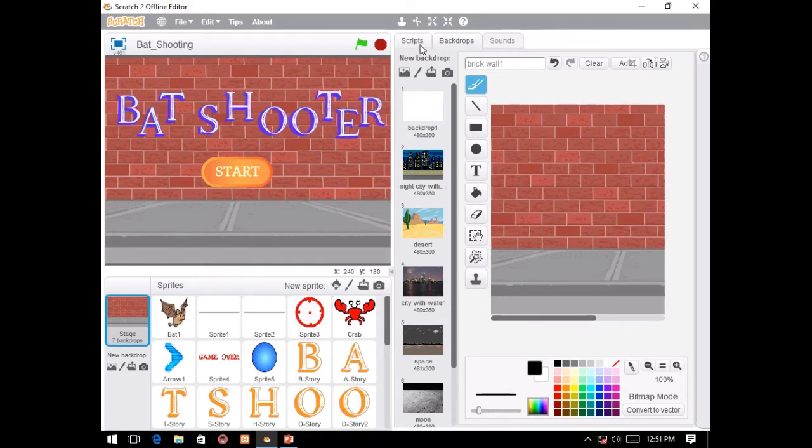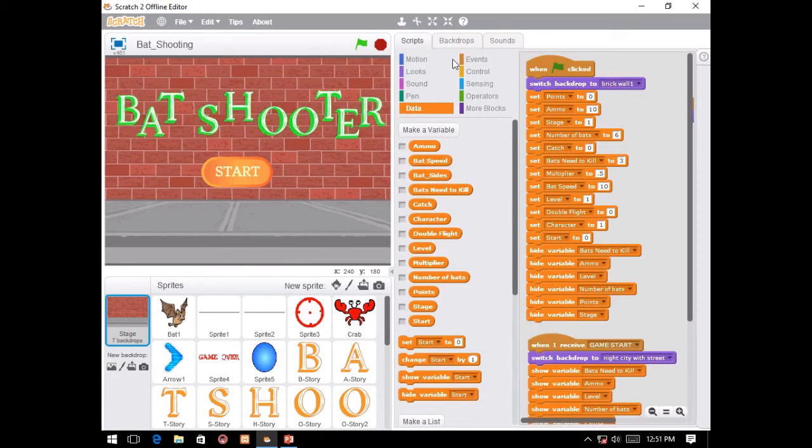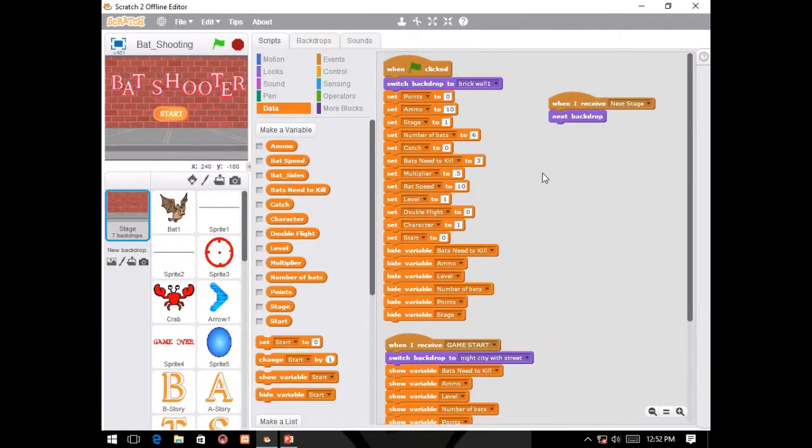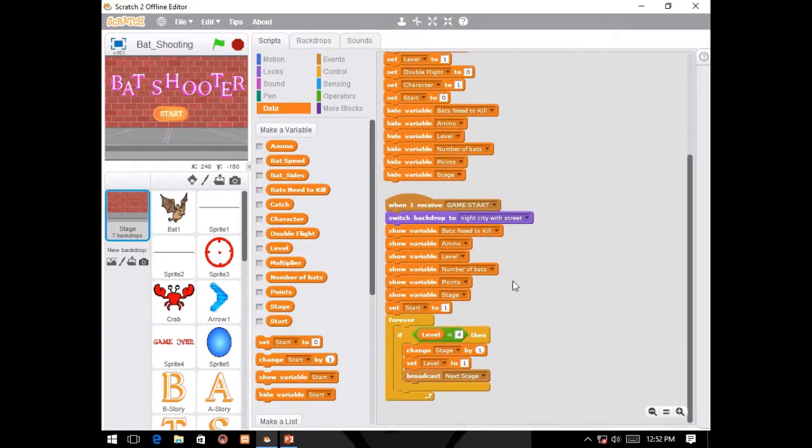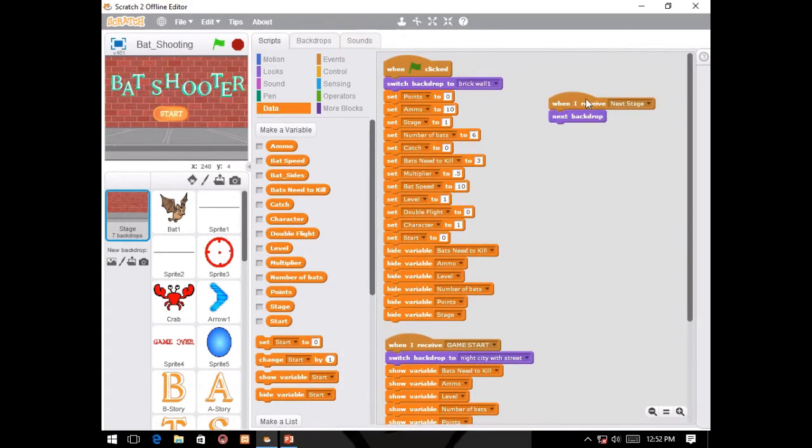On the script of the backdrops, create first some variables like this. Create these variables, then put these codes after you create all of them. This one, I'll make it a little bit small. So this is it. And if you are done with that, we will proceed.